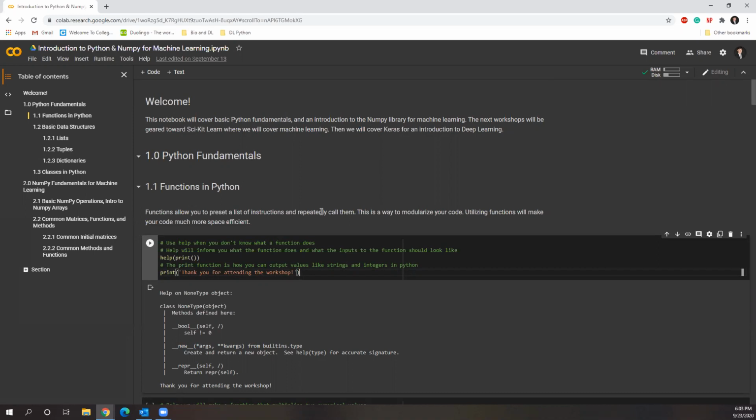In the next workshop, I will be covering scikit-learn, and we're going to cover some basic machine learning methods like linear regression and logistic regression. Then in the workshop after that, I'm going to use linear regression and logistic regression to introduce you all to neural networks using Keras, which is deep learning. I'll also explain the difference between machine learning and deep learning in that workshop.